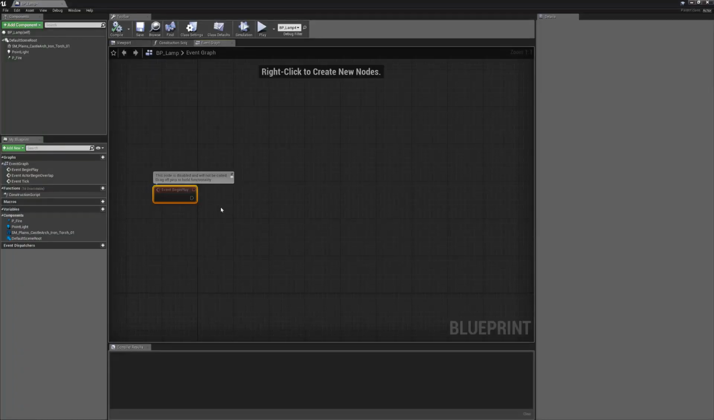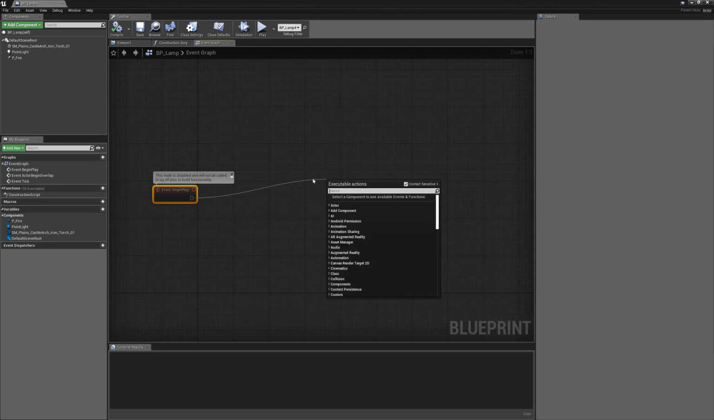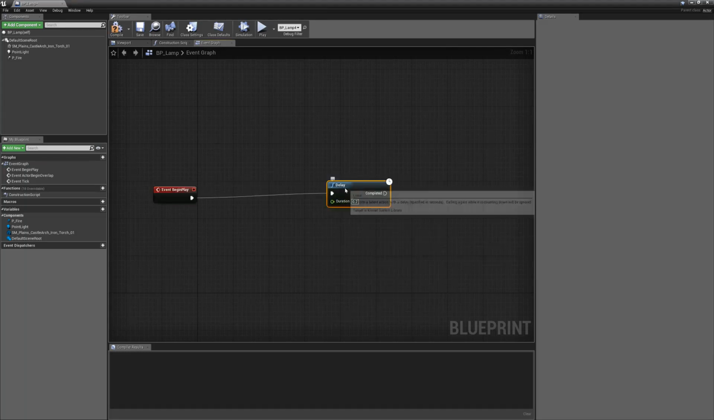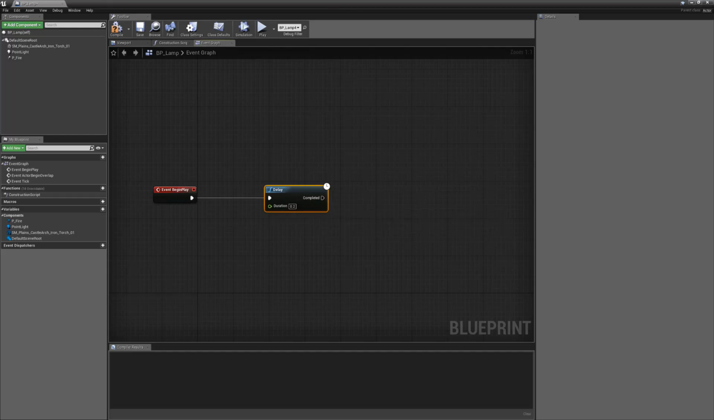Let's first drag off from the event triangle on the Begin Play event node. This will allow us to call an action. Let go of the drag and search for the term delay in the resulting window. You should find a node called delay.